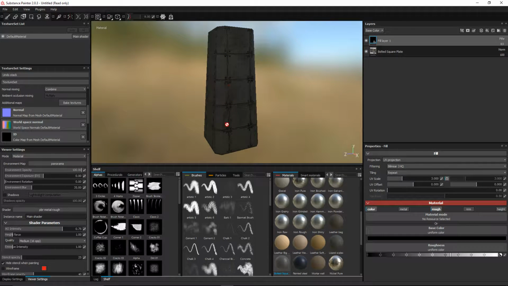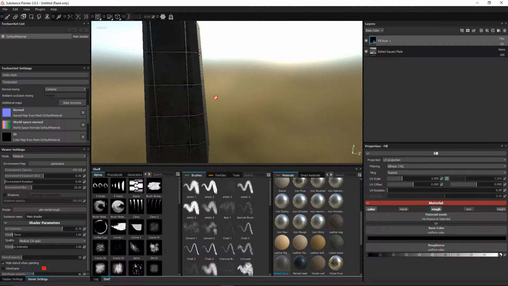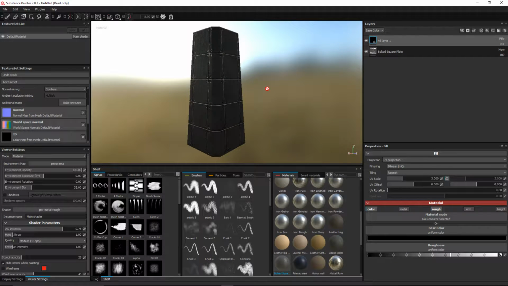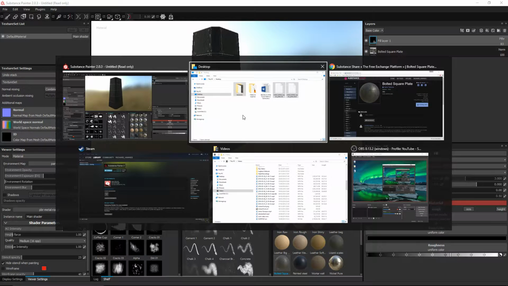Let's do one more thing. I want to put some kind of chevrons, I think I call them chevrons, on these sides here. So let's import a texture. Okay, this is very, very easy to do. I'm going to pop over to my substance chat.